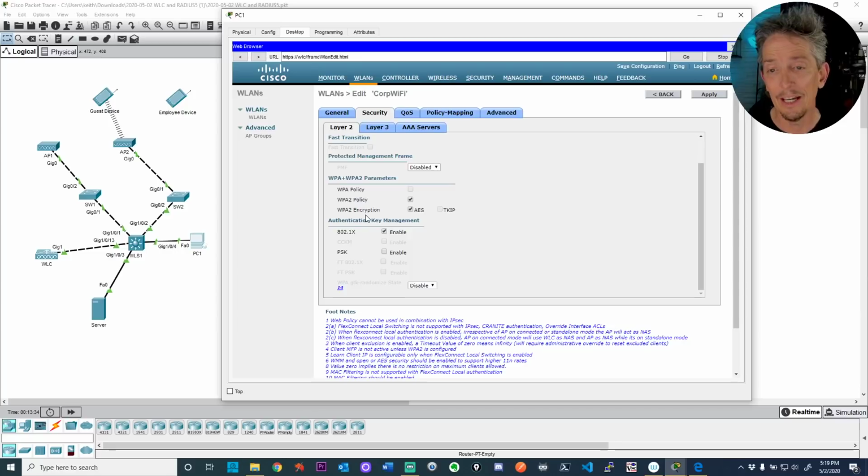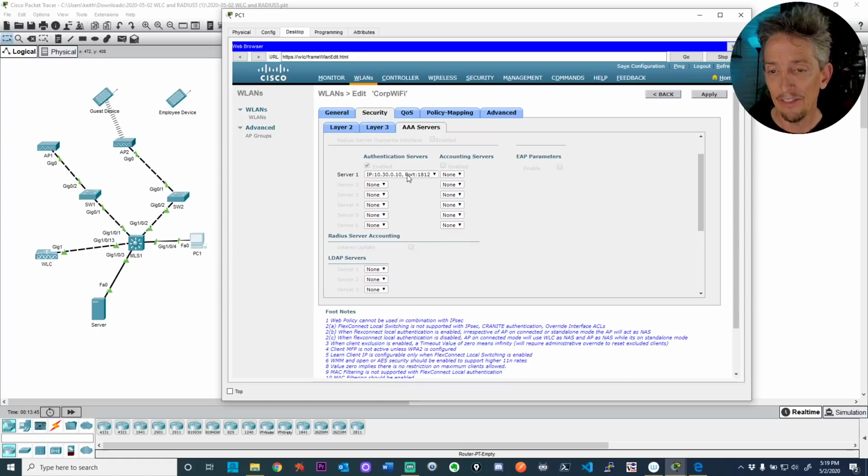So this is on the PC to the management interface on the wireless LAN controller. For this corporate Wi-Fi network, it's using 802.1x for a AAA server. Let's verify that the AAA server is correct. Okay, 10.30.0.10. That is the IP address of this AAA server, and port 1812. Let's go check that too.